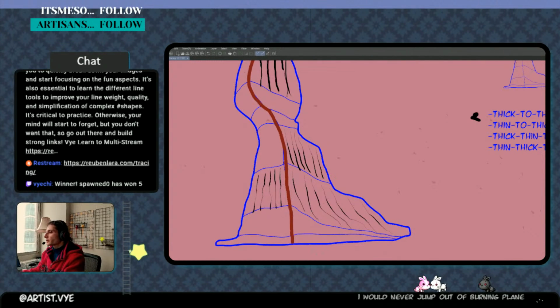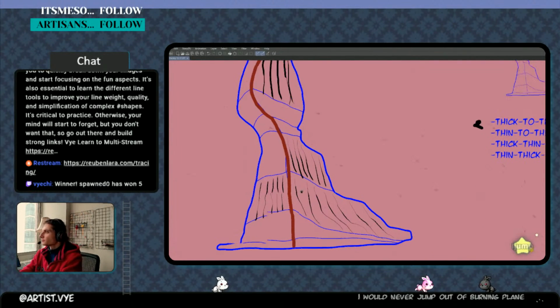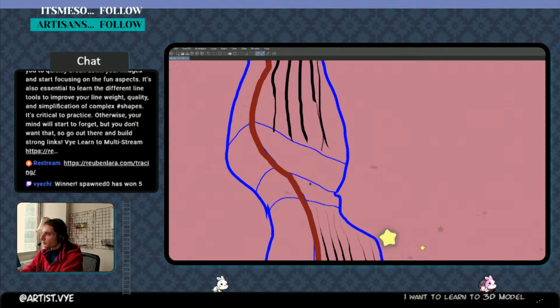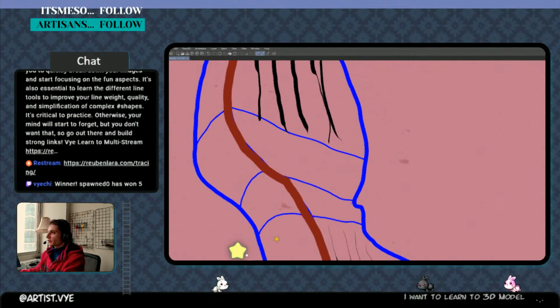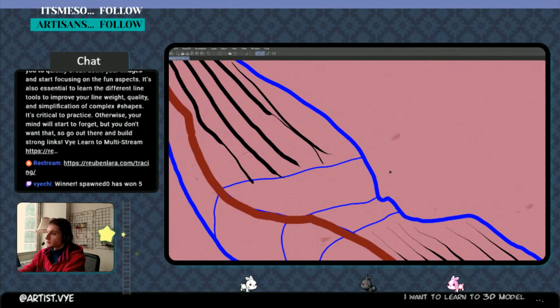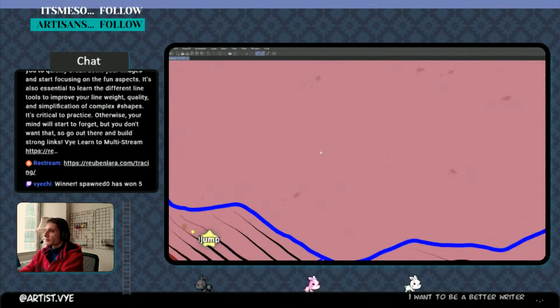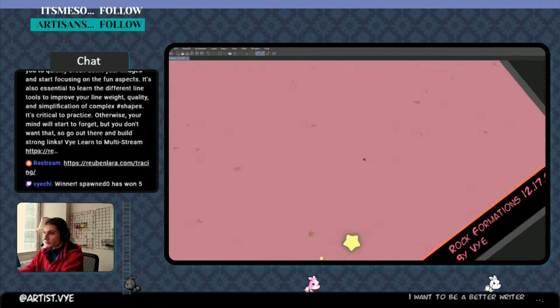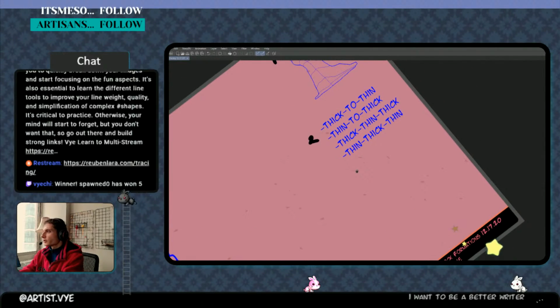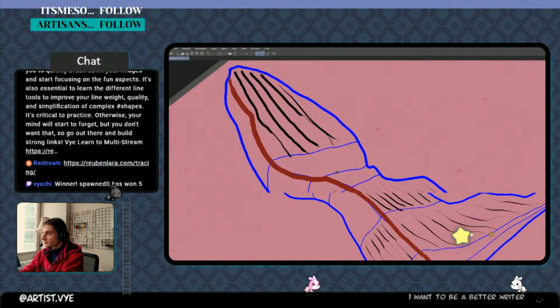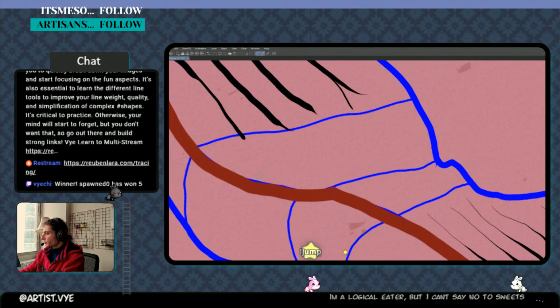Let's do another one. No more parallel lines. Let's make it more interesting. Concentric. Zoom in a bit. R to rotate, just holding down R. So let's try the basic one, which is thick to thin. Thick to thin.